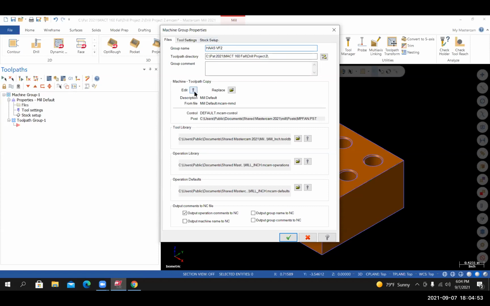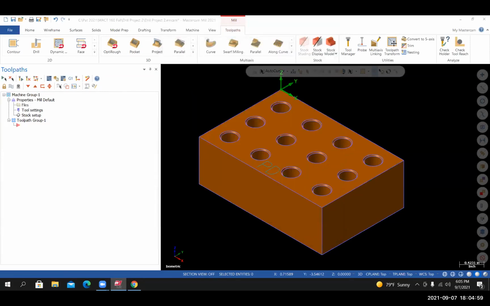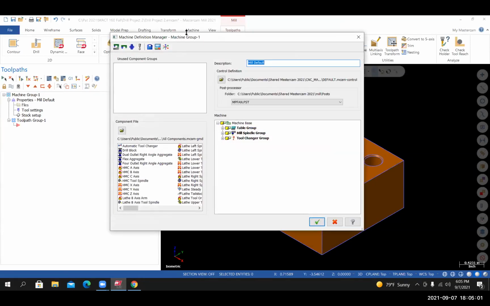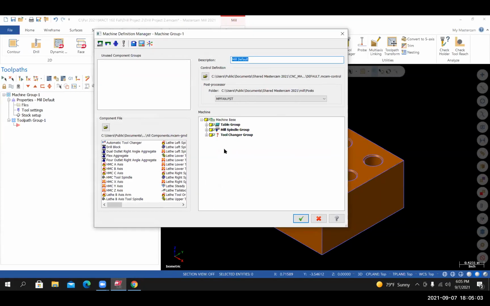And then we'll make a change to the spindle capabilities. Select Edit. Brings up this dialog box. You should see Mill Spindle Group. Expand this until you see Tool Spindle. Once you see Tool Spindle, double click on it.